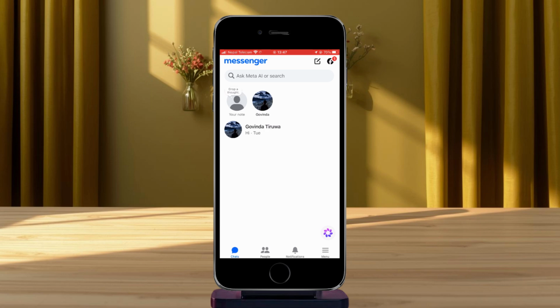If your Facebook account is still deactivated, you'll need to reactivate Facebook first, because Messenger cannot be reactivated without an active Facebook account. And that's it. Your Messenger account is now active again, and you can continue chatting with your friends and family.